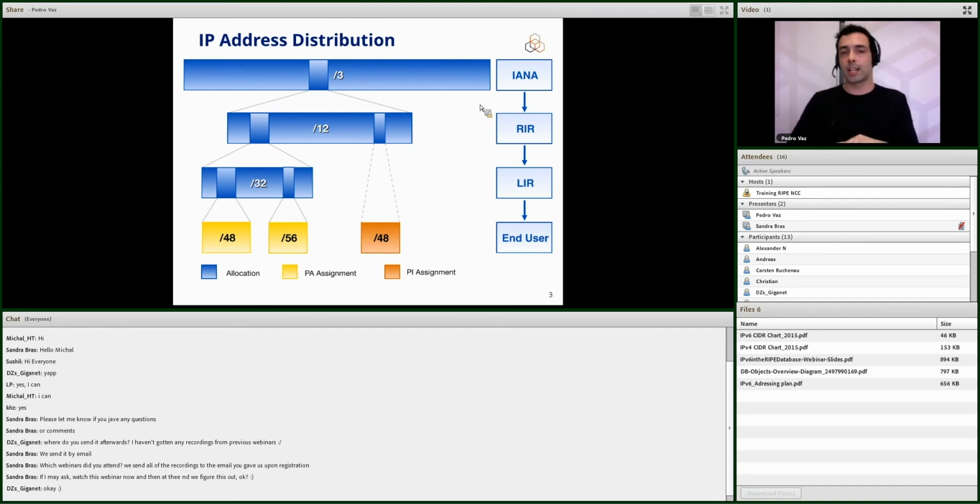From this /3, each regional internet registry has received a /12, and this /12 is what's being distributed to all member organizations, all the LIRs. And it is from this /12, for example, that the RIPE NCC has given out to probably each of your organizations a /32 at least, maybe more. And this /32 that you see here, it's what we call an allocation.